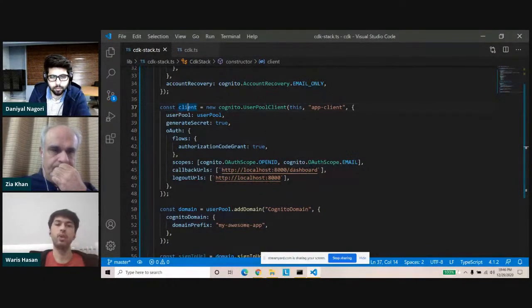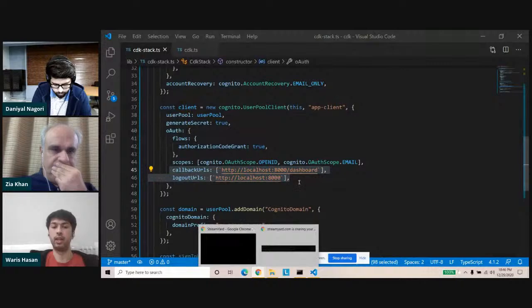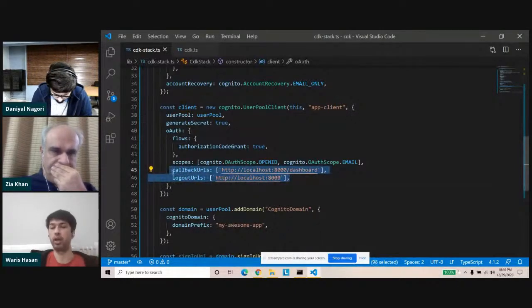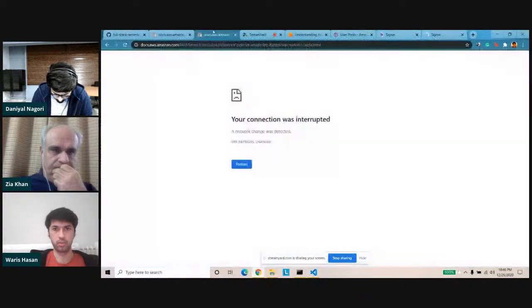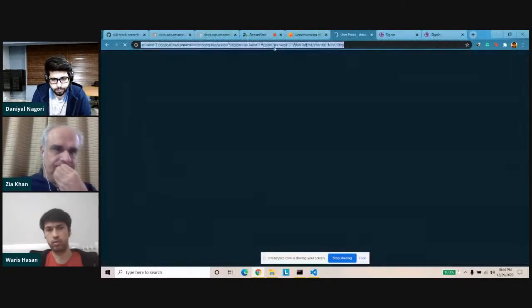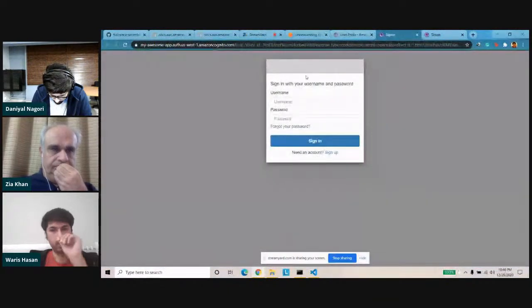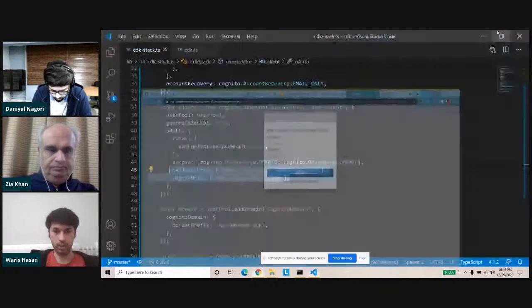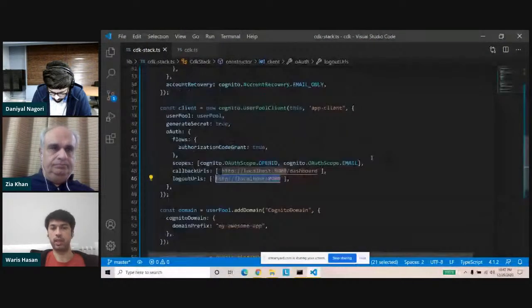Okay, and then we have defined some callback URLs, and this is how that hosted UI page knows where you want to redirect after logging in or logging out. So like if you sign in from this page, where do you want to go? This is defined in the callback URLs. And same goes for the logout. Okay, so this was our client.